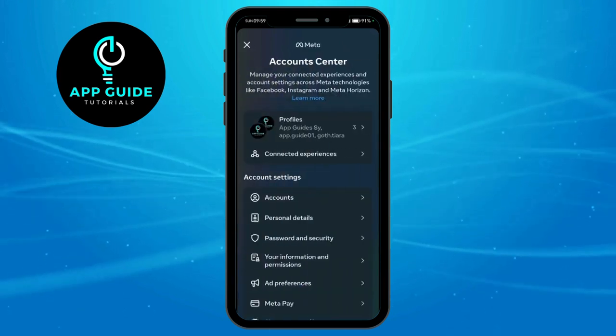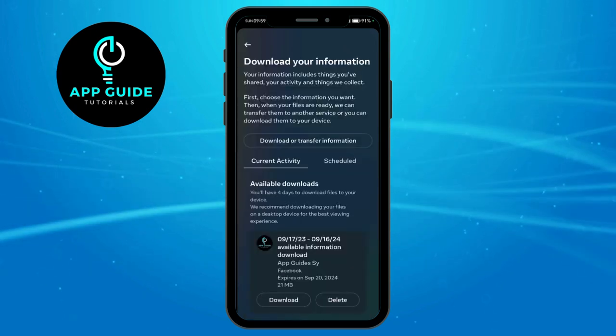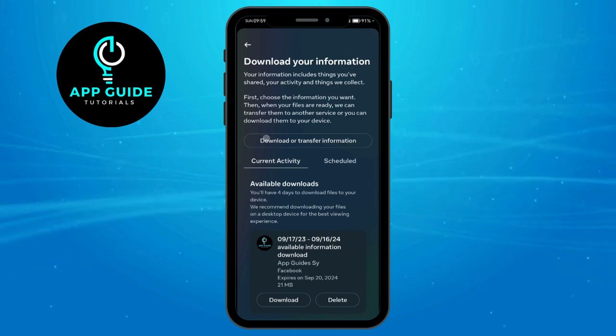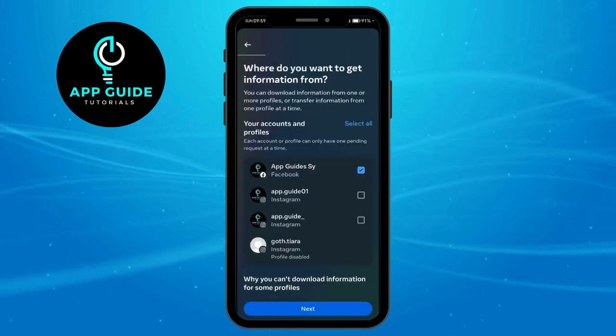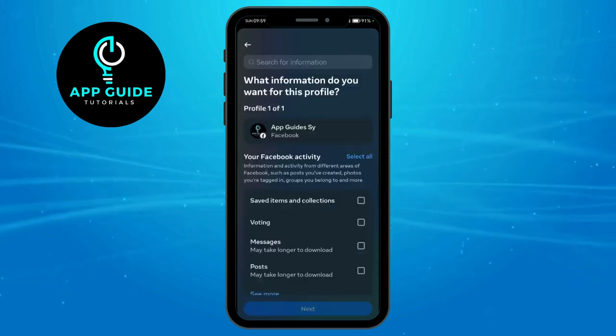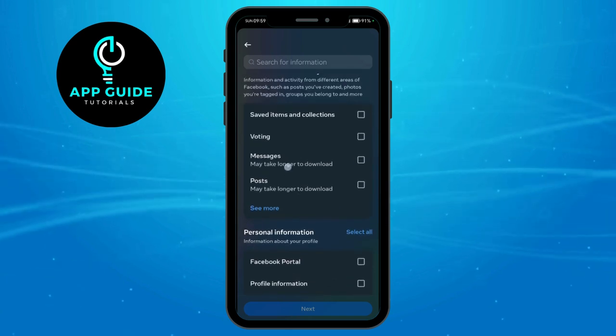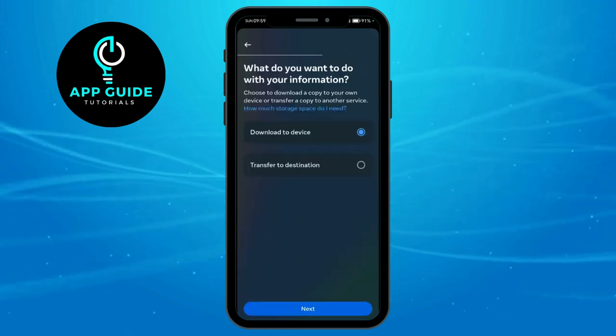And then under that, you can see this option. Now click on this download your information. Click on this download or transfer information and then choose your Facebook right here. Click on the specific types of information. And then from there, just look for the option called messages. Here's messages right here. Click on next.